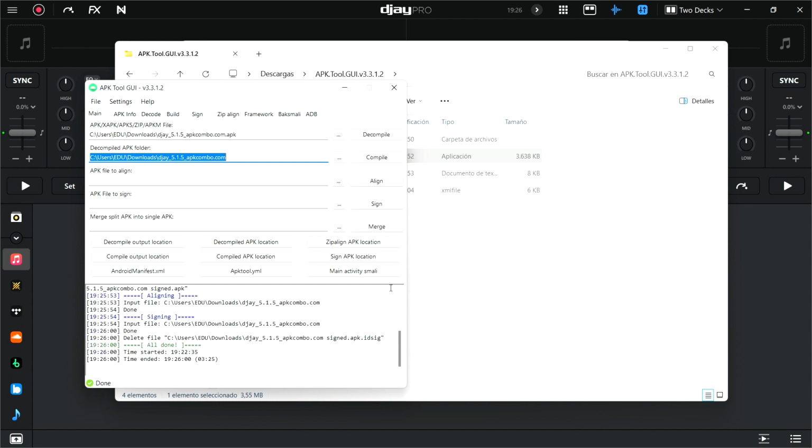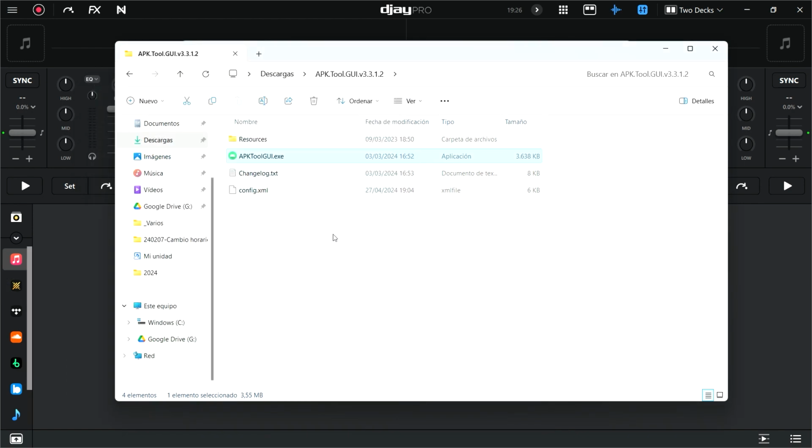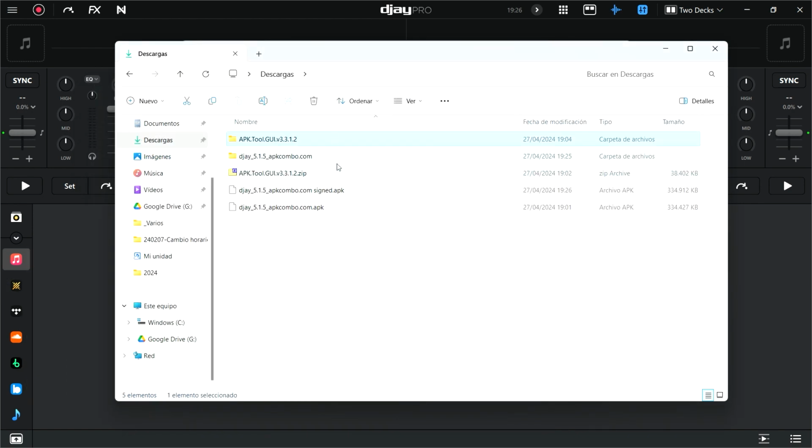Okay, it's done. Now we can close this application and we go to our download folder. And as you can see, a new APK file has been generated, adding the word sign. This is the file you have to copy to your mobile device and install. You have to allow unknown sources in the configuration of your device for this to be possible.